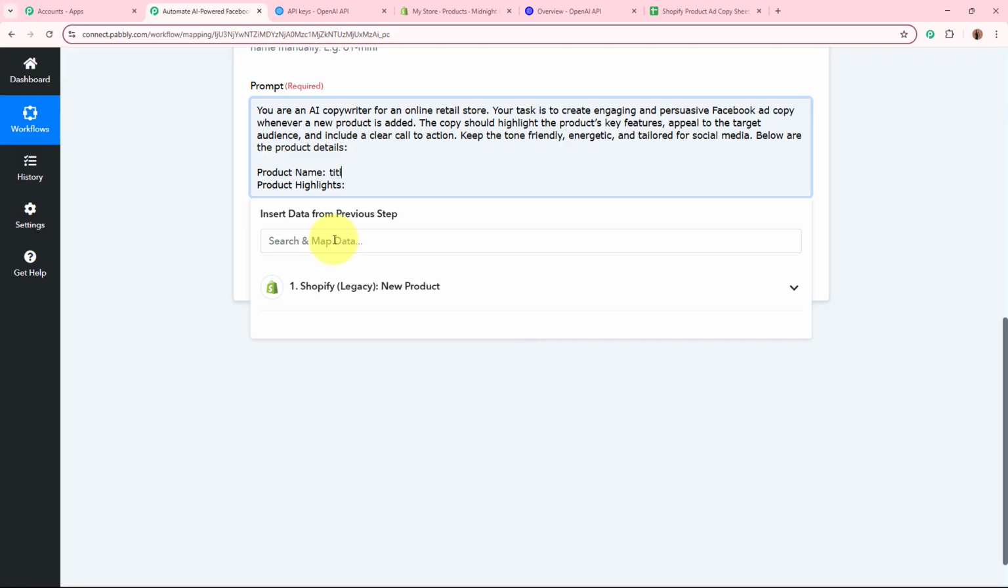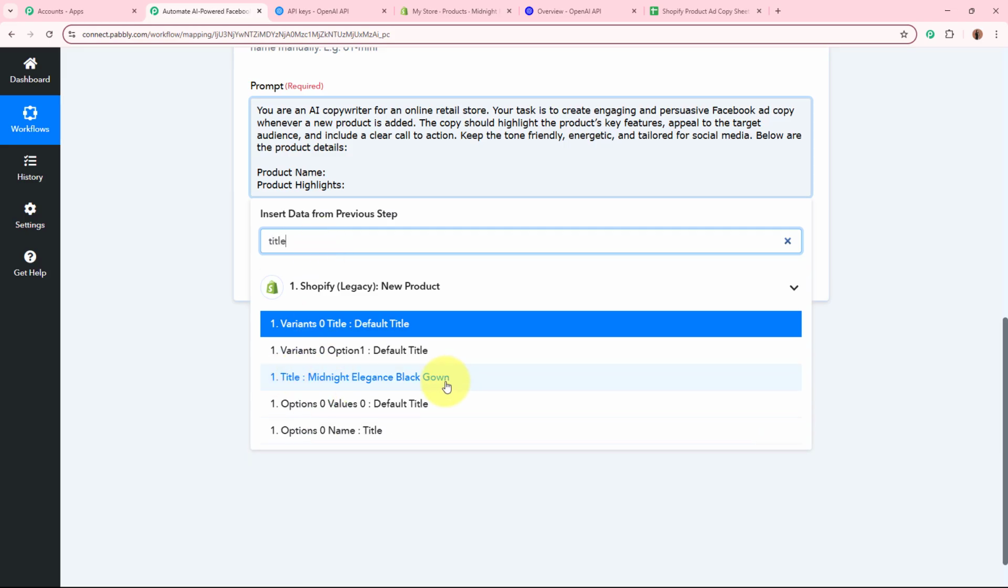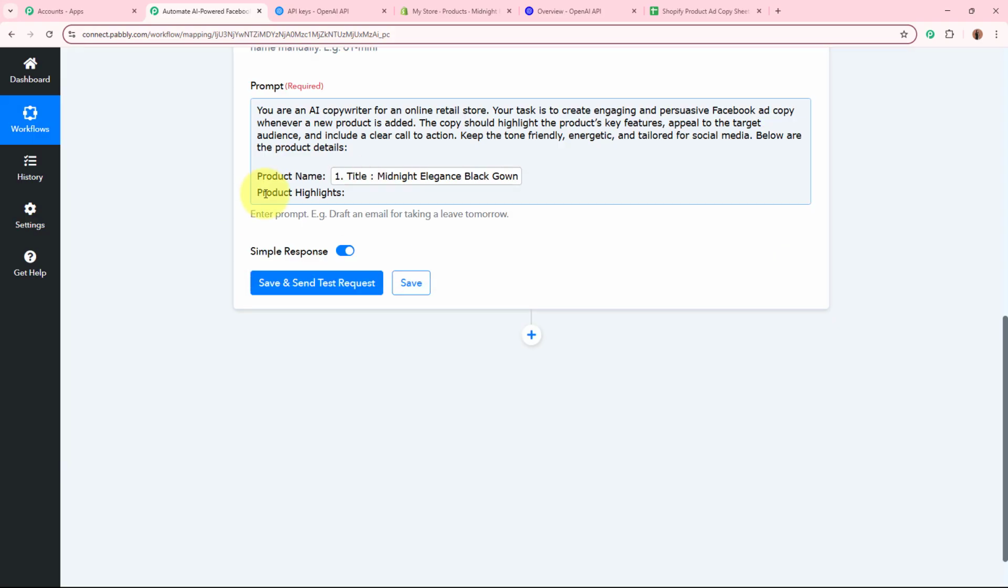So I'm going to search for the title of my product in this step right here. And you can see this is the name of my product. And for this product, I want to generate the ad copy. So I'm going to select the data of the product name from my previous response. As now I've selected the data from my previous response, the data is mapped. And as I've mapped this data, the data has now become dynamic.